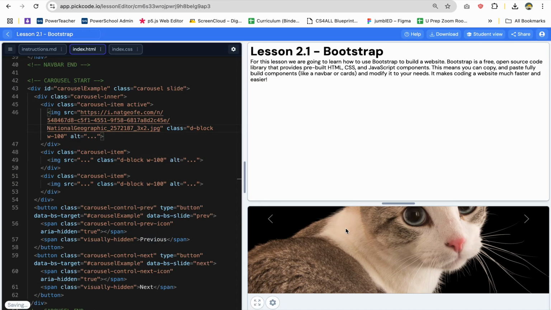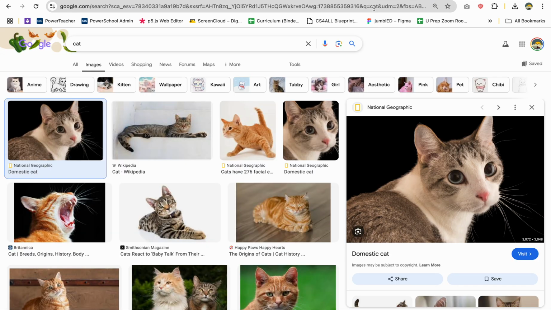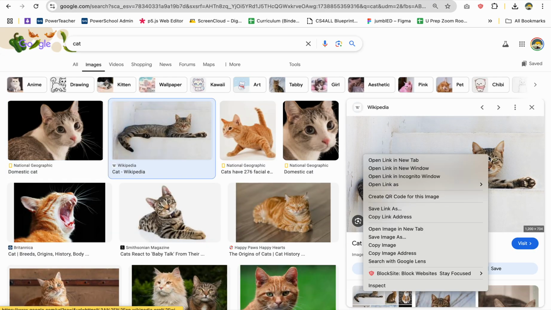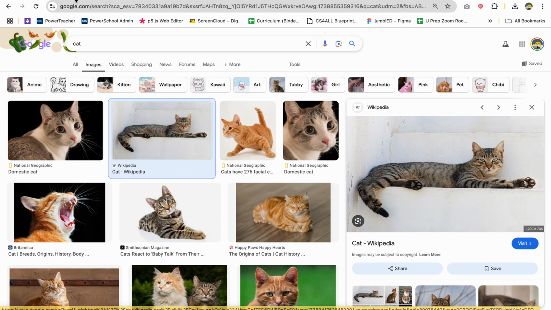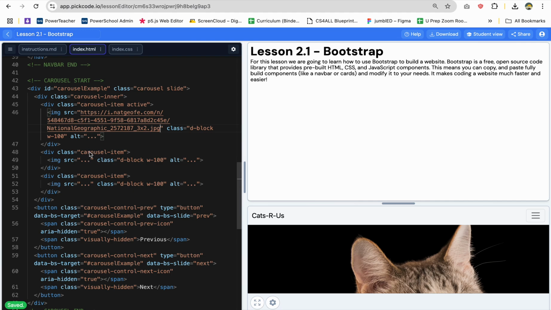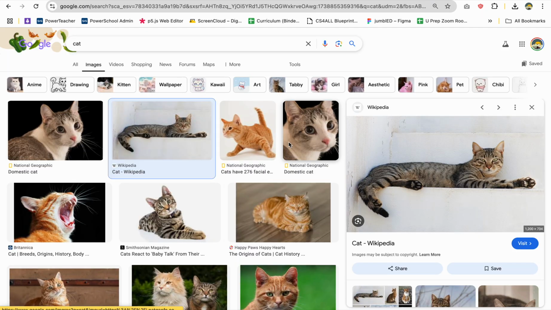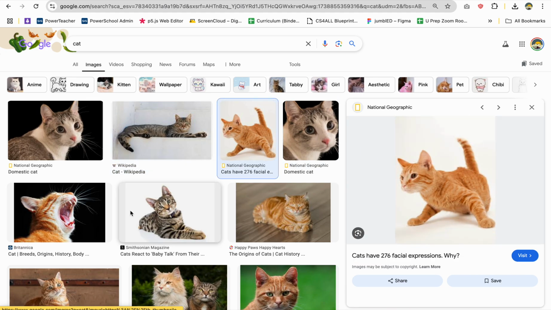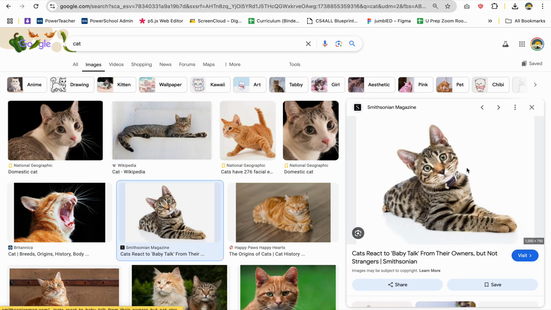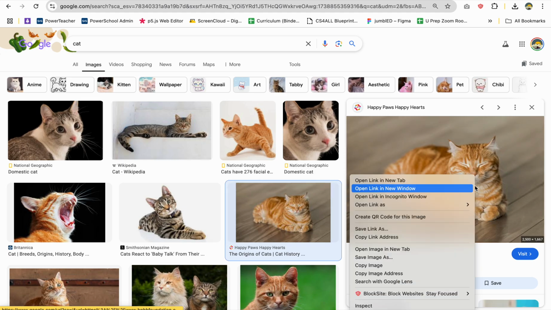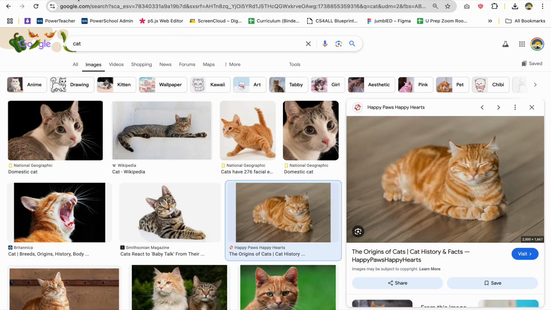Okay, you can see, oh, there's a cat. Let's find a second cat. Oh, look at that cat. Let's copy image address here. We'll put that in the second place over here. Okay, second cat. Okay, and third cat. Now, that's a cute cat. Let's grab that cat. I'm going to copy that image address.